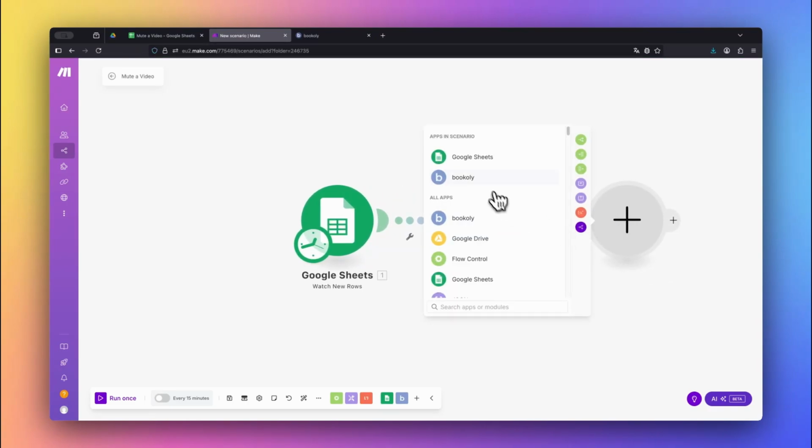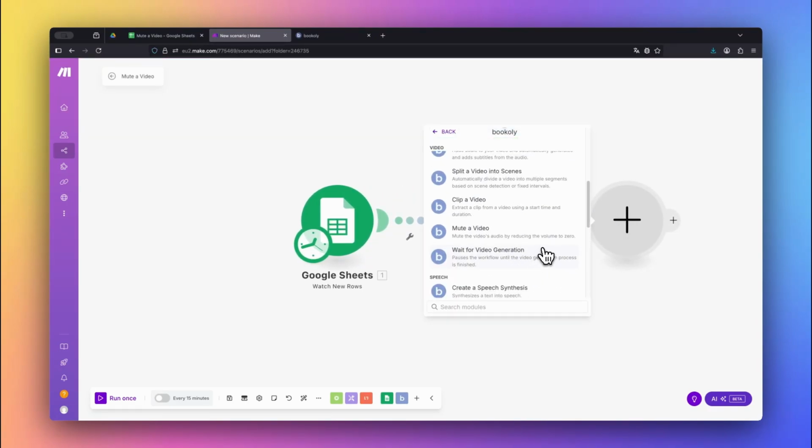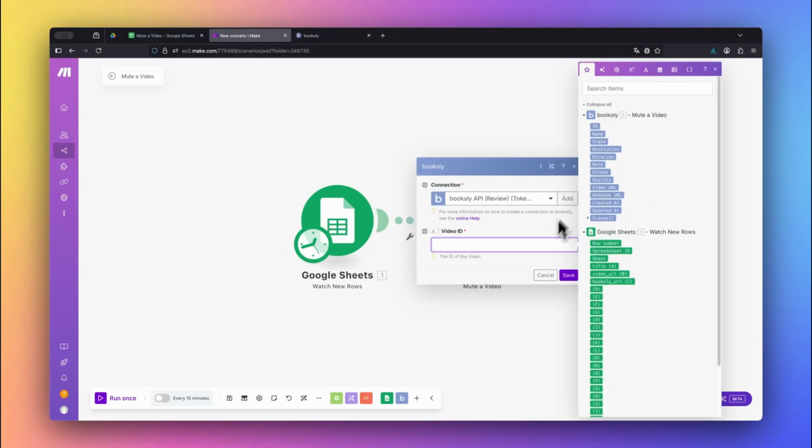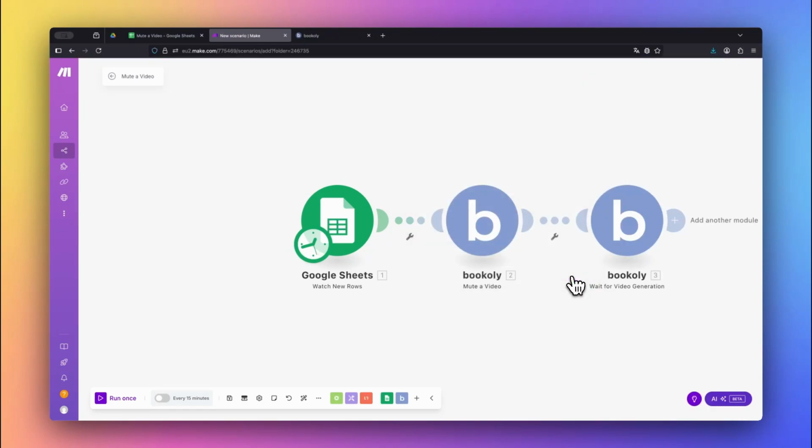Add the module, wait for video generation, and pass in the video ID from the previous step. This pauses the automation until the video is fully rendered. Once the video is ready, we'll write the final URL back to the Google Sheet.